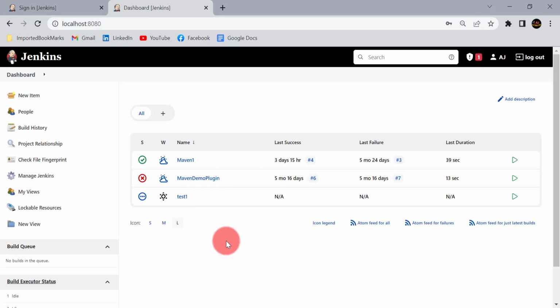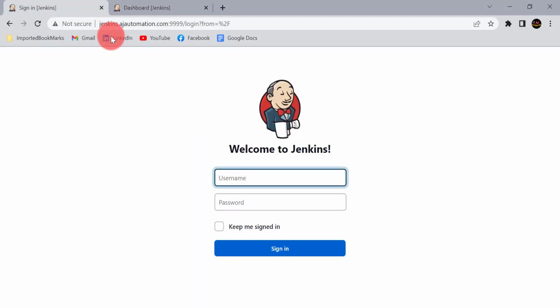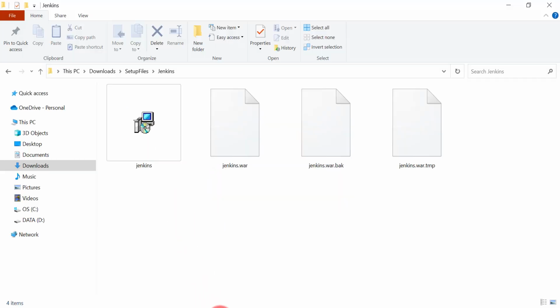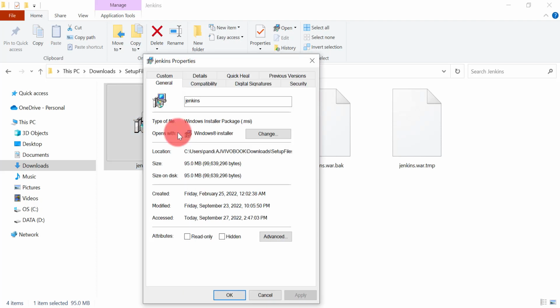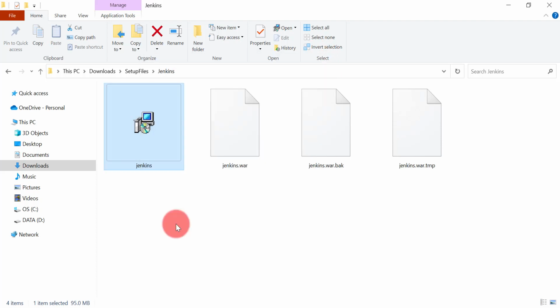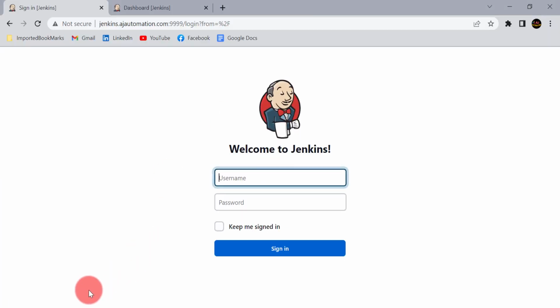Okay, so this is how you can start your Jenkins with the help of the Jenkins war file. And another one is this Jenkins. This Jenkins service I have installed as a Windows service with the help of the Windows MSI installer. If you see this, you are able to see that this is a Windows installer package. So this Jenkins installation I have done as a Windows service. That means I will be able to see that Windows service in the services section.